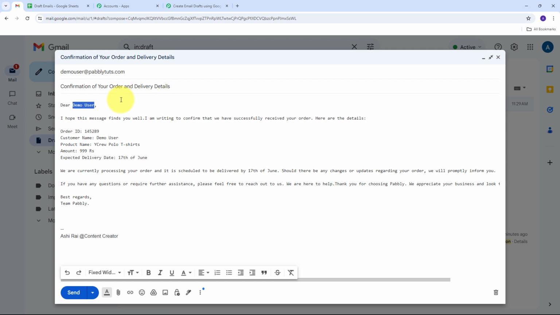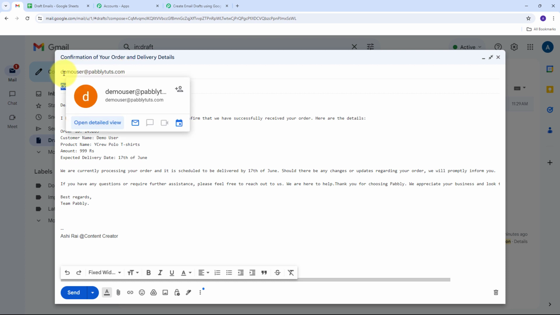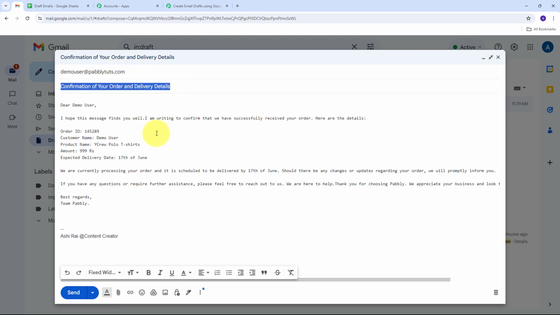So I'm going to open this, and here this is my email that I have drafted for demo user, that was my customer. And here this is my subject, that is confirmation of your order and delivery details, and this email is going to be sent to this particular email address, and this was the email address of my customer that has placed my order, and I have the details in my Google Sheet. Also in this email I have all these details that I have added in my Google Sheet, like the order ID, I have the name of my customer, that is demo user, product name is Y Crew Polo T-shirt, amount is 999 rupees, and the expected delivery date is 17th of June.